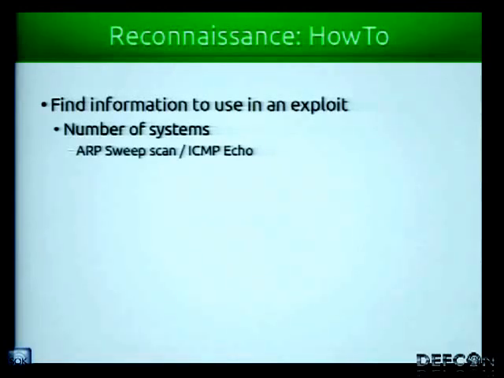If he doesn't, then maybe he doesn't exist, or maybe he's just on a different segment or something. So ICMP echo is another major one, right? You can send a ping, and if you get an ICMP response back, a pong, then that means he exists. If he doesn't respond, maybe that means pings are filtered on your network. It could be a number of things. But if he responds, then he's definitely there, right?